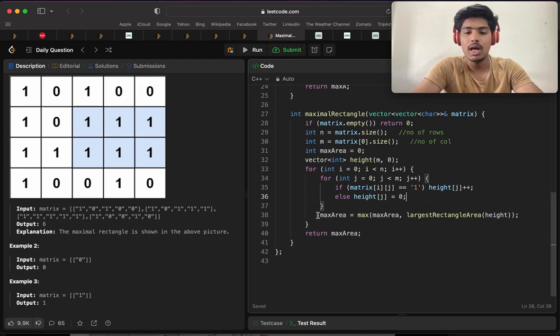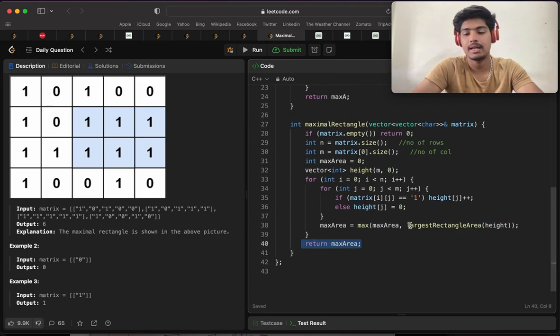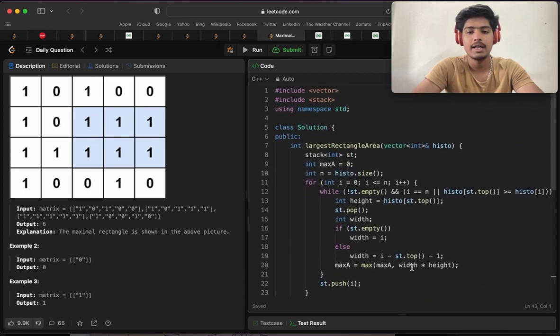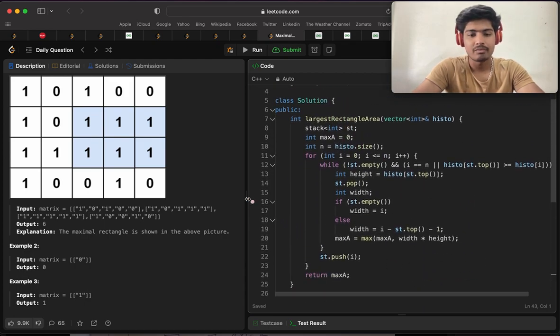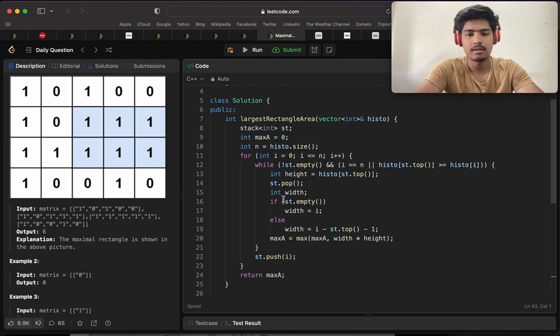Now we are finding out the maximum area. Maximum area will be equal to the maximum of maximum area comma this function largestRectangleArea of the histogram. In this, we are passing the height array, the height vector we can say, and finally we are taking our maximum area. Now let's see the largest rectangle area function.